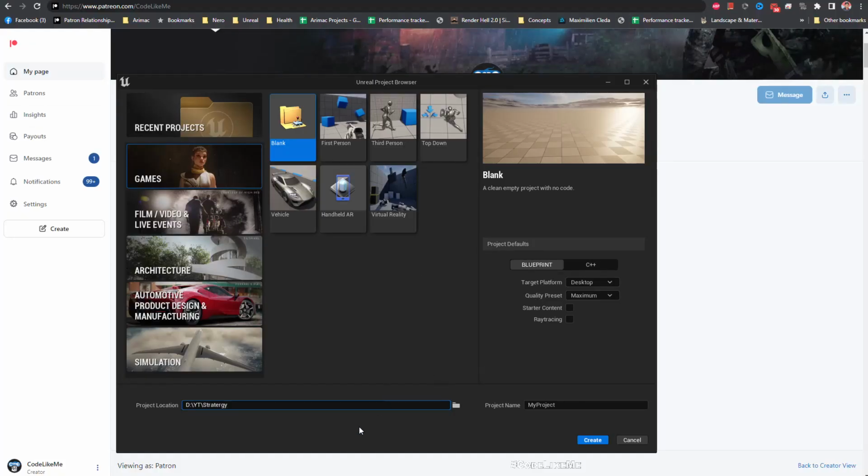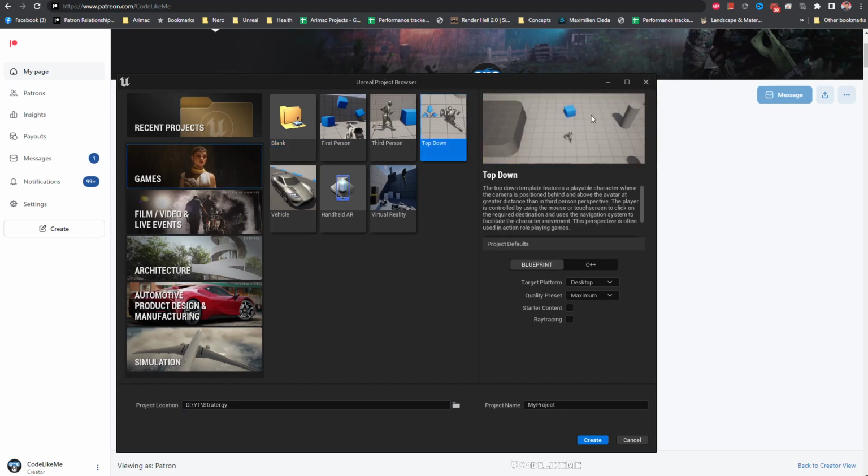Okay, so for this I'm gonna select the top-down template because this template already has a top-down camera that we can easily convert into a strategy type controller, and we can reuse some of the code that we already have and start our strategy player controller using the controller we got here. Okay, so I'll name my project strategy controller. Right, and this is going to be a blueprint project.